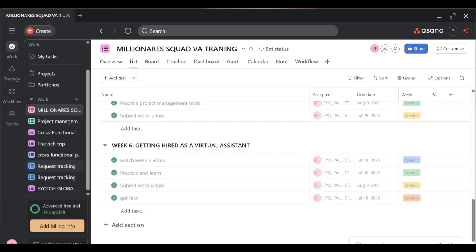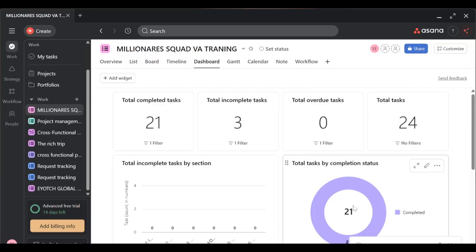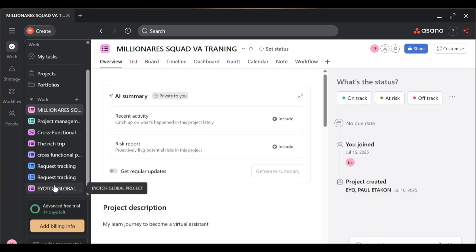You can see if I come down to dashboard with this one, completion status, completed. Everything was completed. Have you seen request tracking, Airtel Global is incomplete? So that's how to use the Asana app, all right?